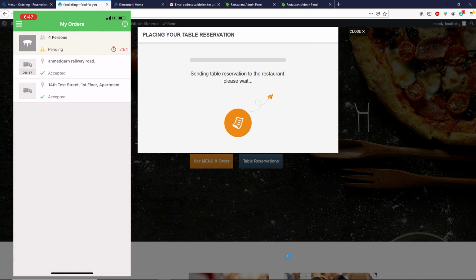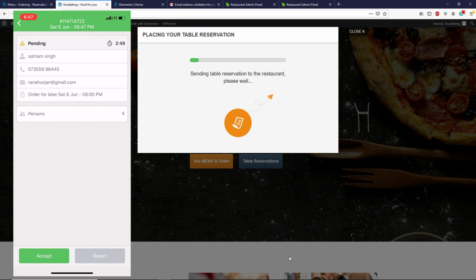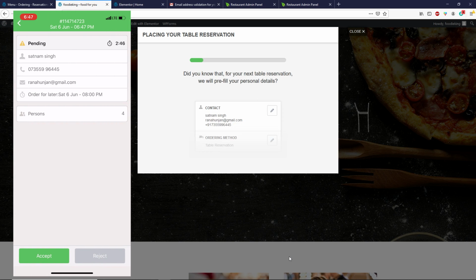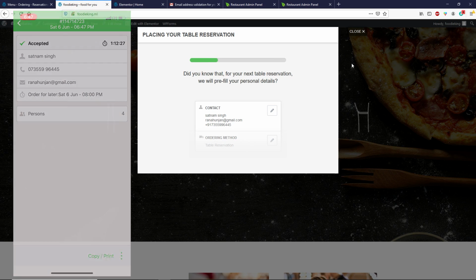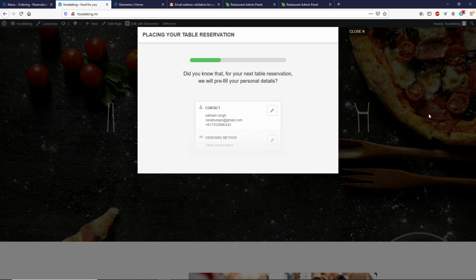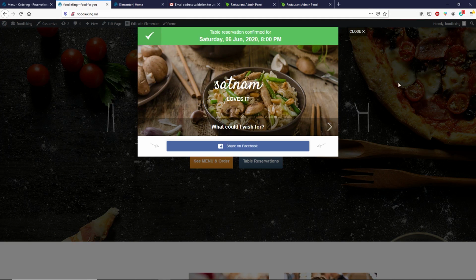Inside your application you will receive a table reservation order. Click on that. You can accept or reject it. I'm gonna click on accept and confirm. That's pretty much it. Alright, this is how your customer can reserve a table on your website.